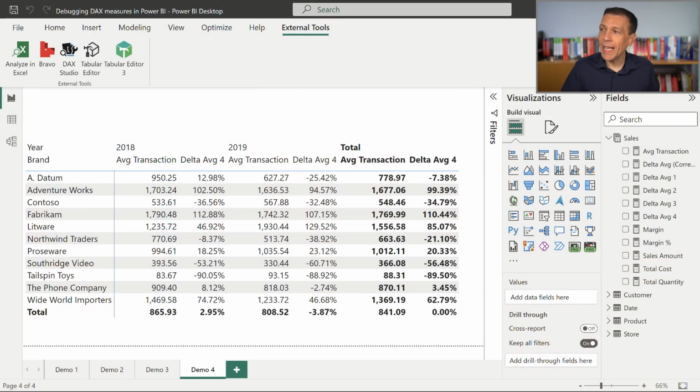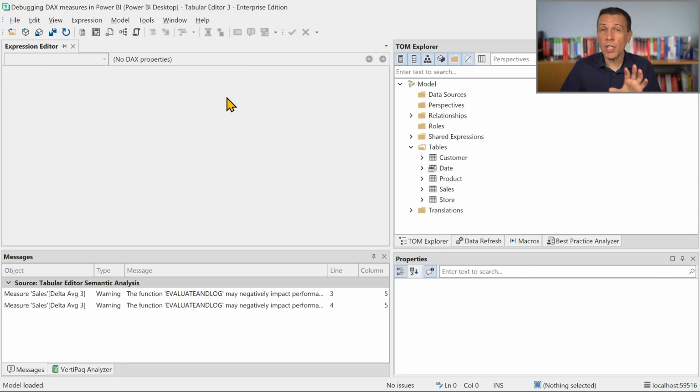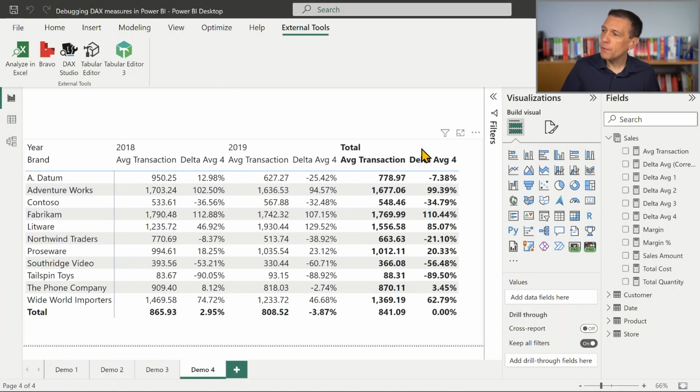So we have Tabular Editor installed on this machine. We have the fourth example, demo 4, which is always the same measure, the initial measure we had with a bug we have seen before. By clicking this button, we open an instance of Tabular Editor 3 connected to our model. So in order to understand what is going on, once again, we start from the query that we can capture by using the performance analyzer. Why this?